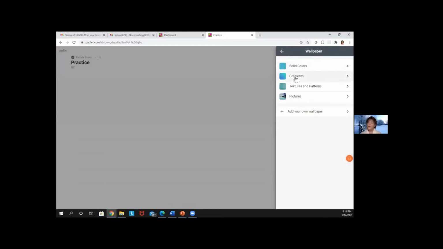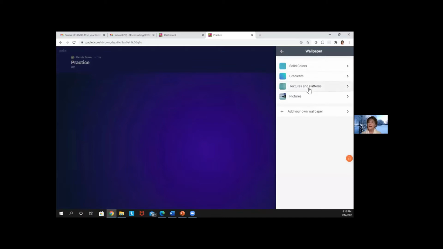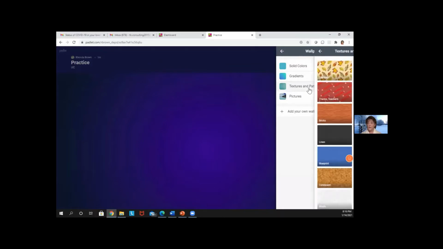Or you can put gradients. Now, the thing about the gradients, other than the gray one, you can see there's really not much of a difference. It might show different on some computers. On mine, it shows almost no difference at all. But if you had the purple, you can see that it's lighter in the middle and goes out. Again, could be a distraction for some students and maybe not for others. I tend to use most of the time the textures and patterns.